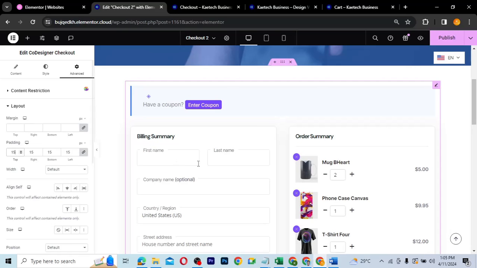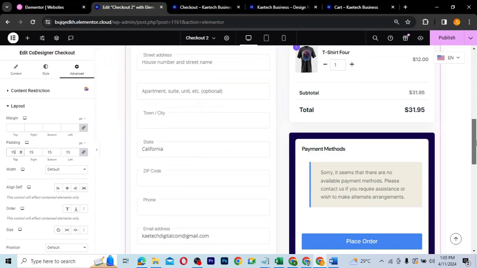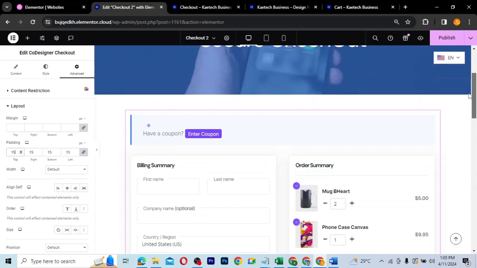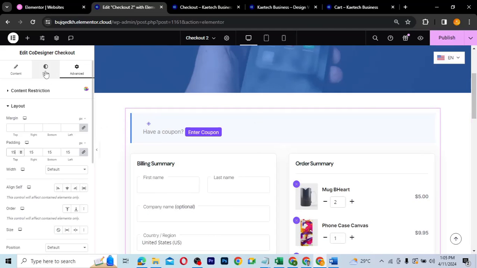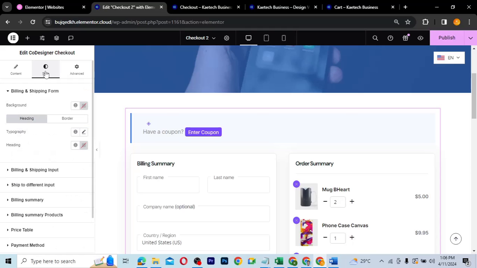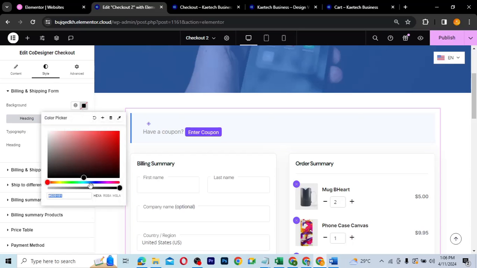Okay, so this is how it's going to look. As you can see, we have this 15 over here. Now I can go to its style over here. Then I can give it a background. So let's say I want to give it a blue kind of background.